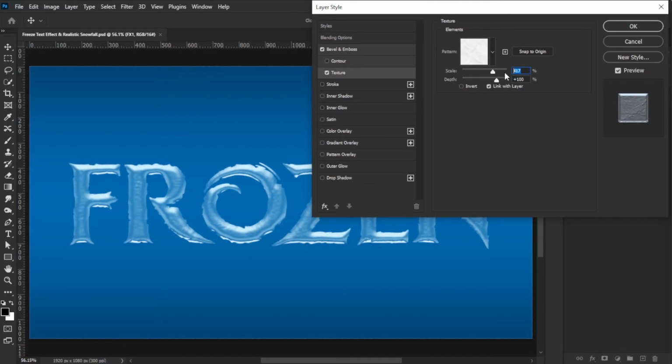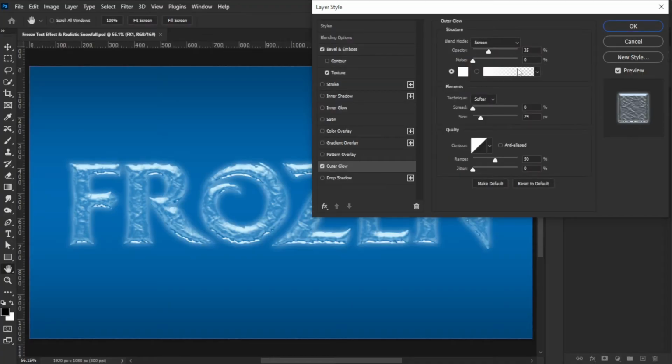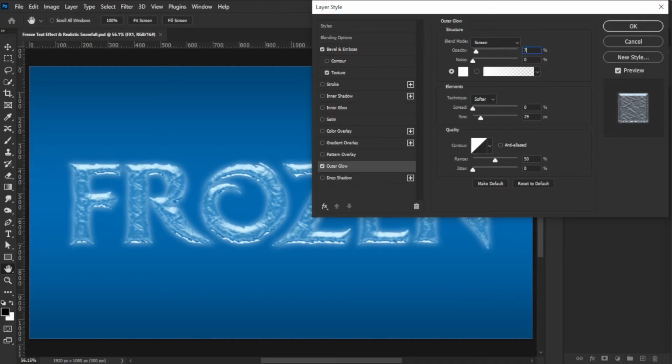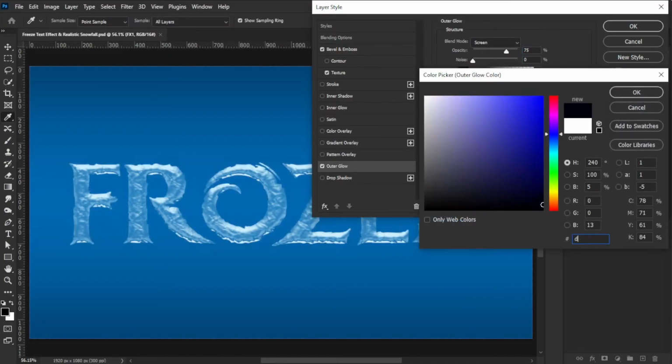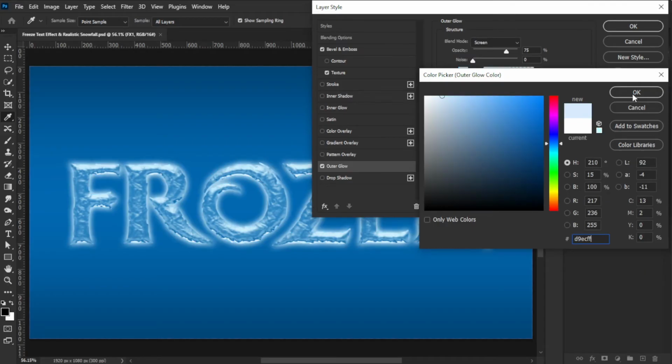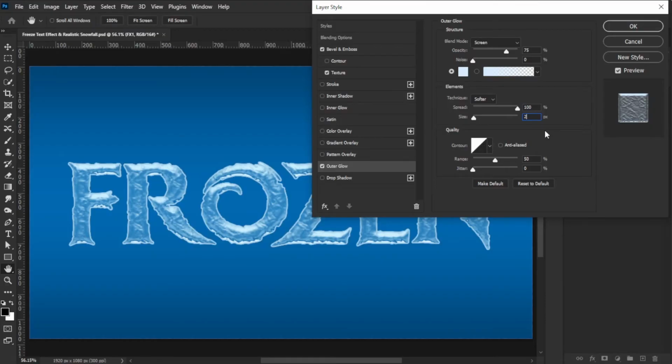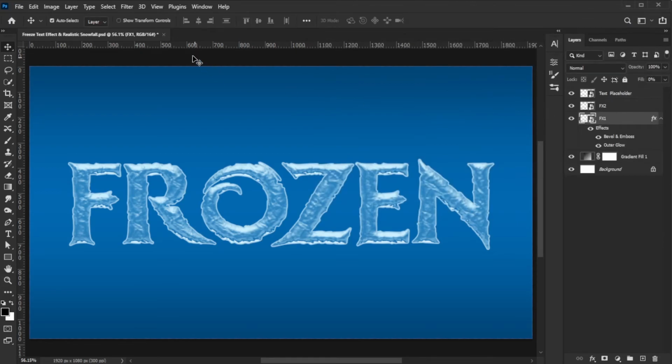Follow these settings. Scale 25, depth plus 100. Activate the outer glow with the following settings: Blend mode, Screen, Opacity, 75%, Color, D9ECFF, Spread, 100, Size, 2, Range, 100, and Jitter, 0. Click OK to confirm.